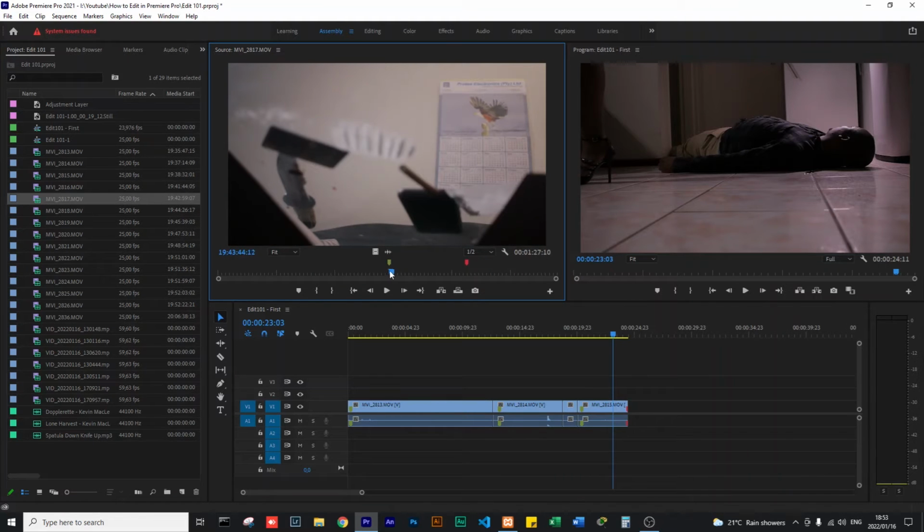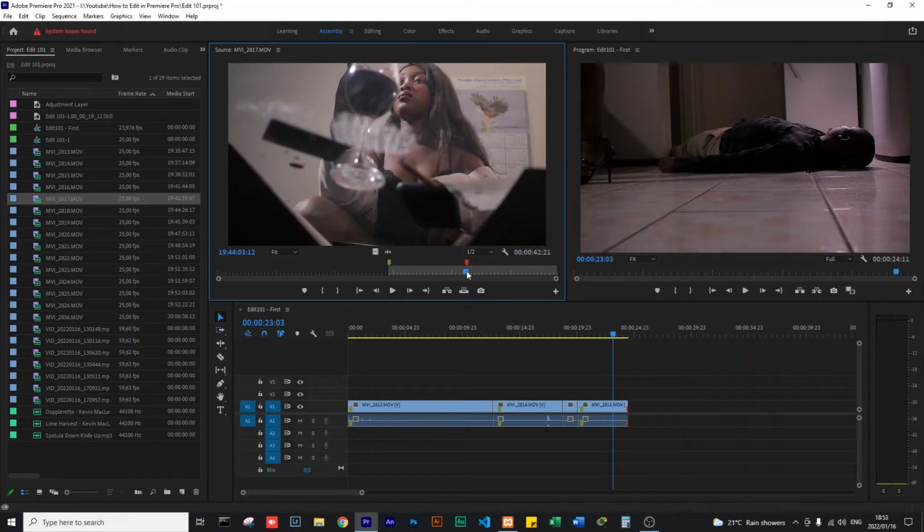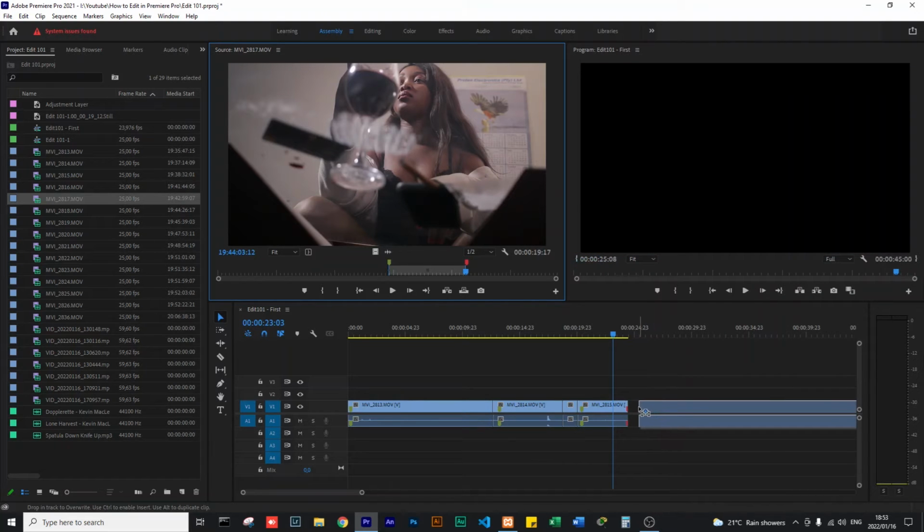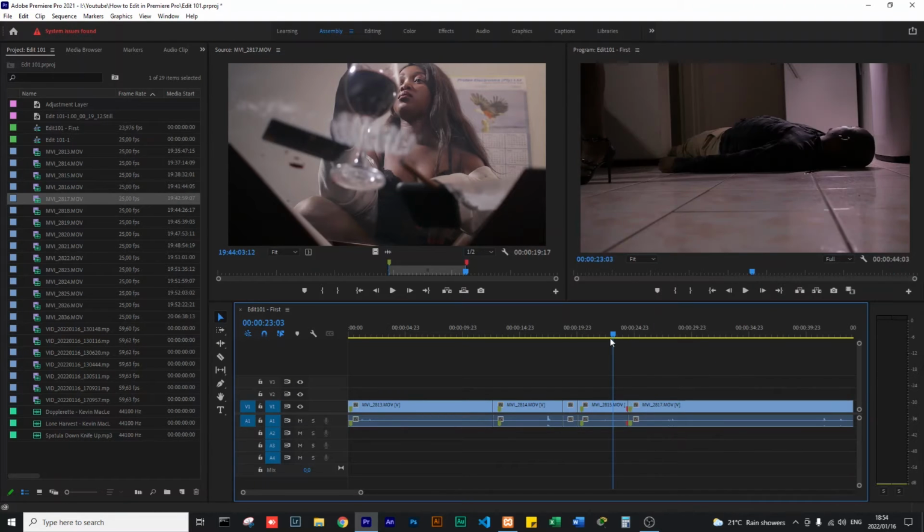This clip, yes, we have our green marker, red marker. So we're gonna go in, out, press O and I for in and out, and then I'm gonna grab the clip, just drop it there. So now let's see how they connect.